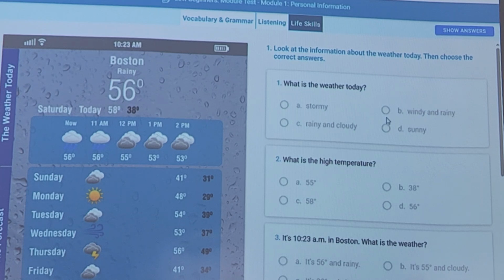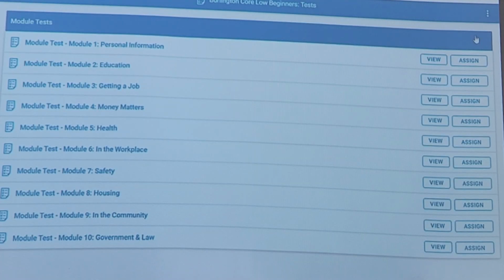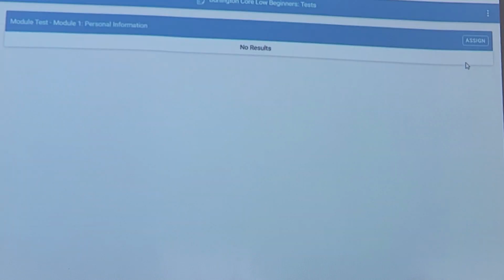It follows the same format as the student lesson, so they are familiar with checking a box, or typing the answers, or clicking the play button for audio, and so on. You can assign a test to all the students, and you would do that by clicking assign.